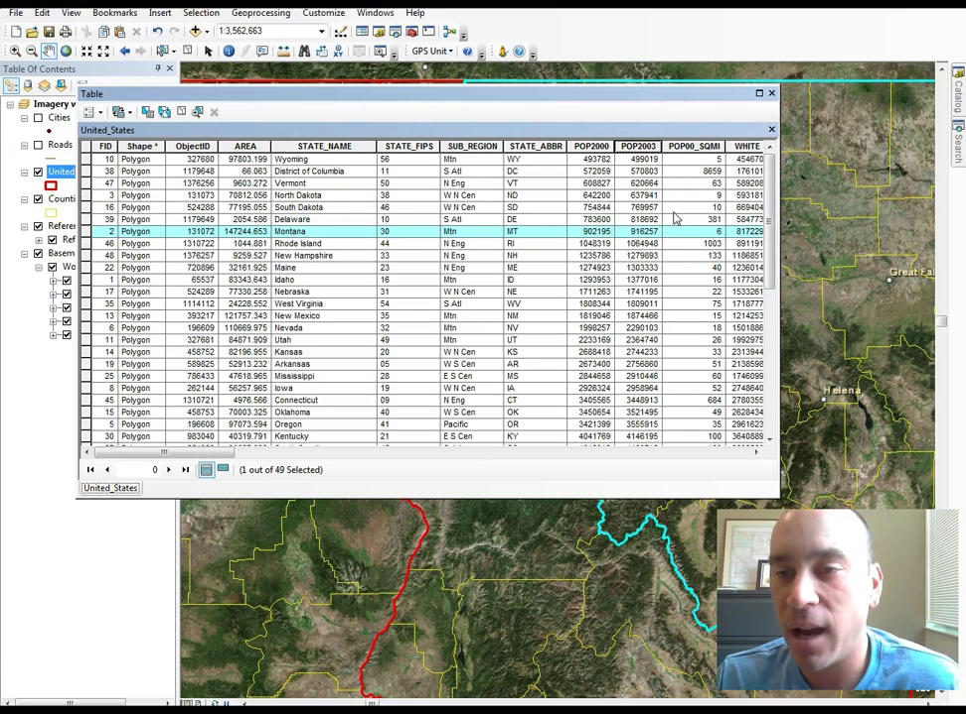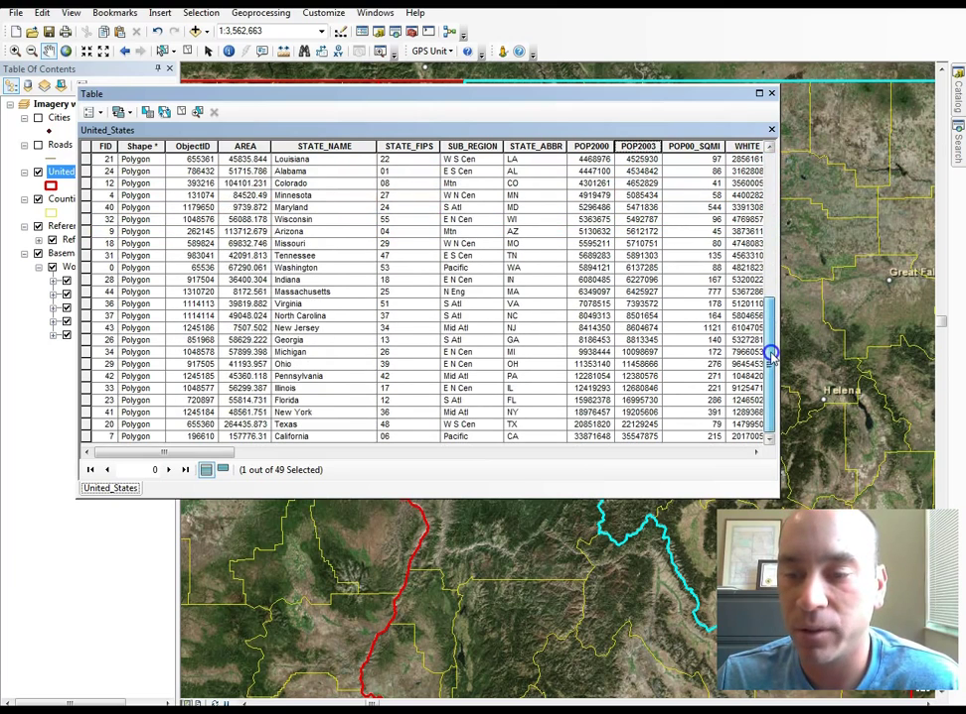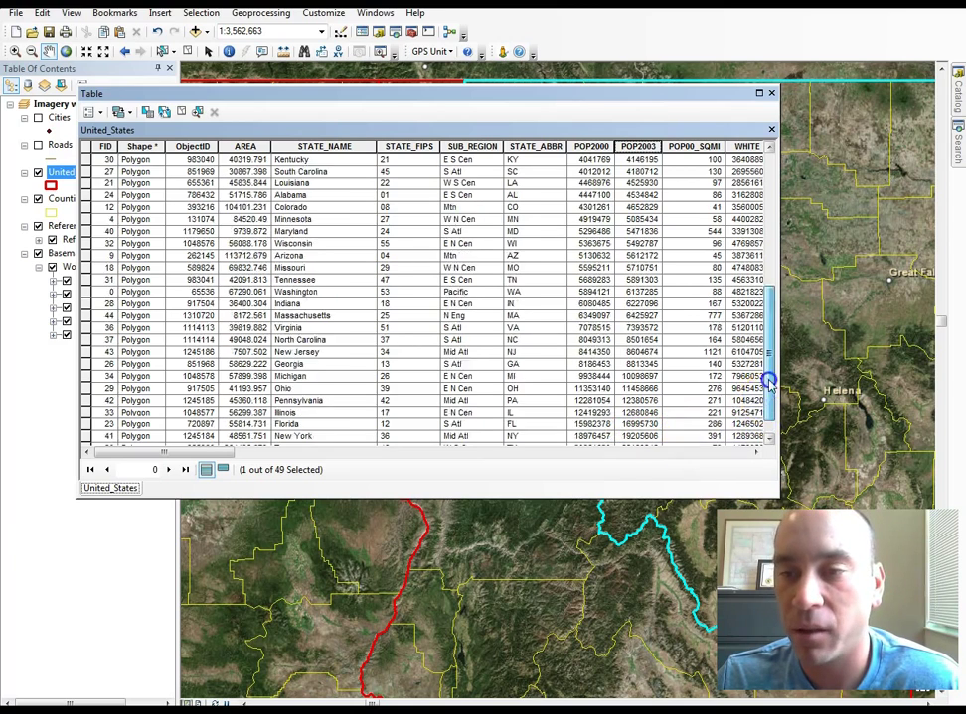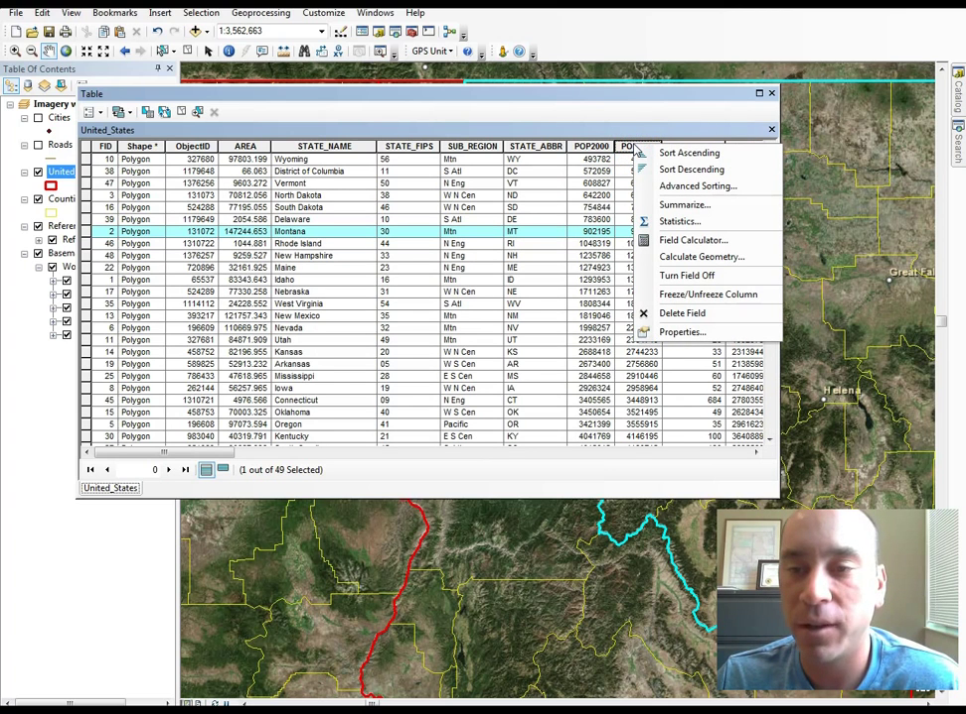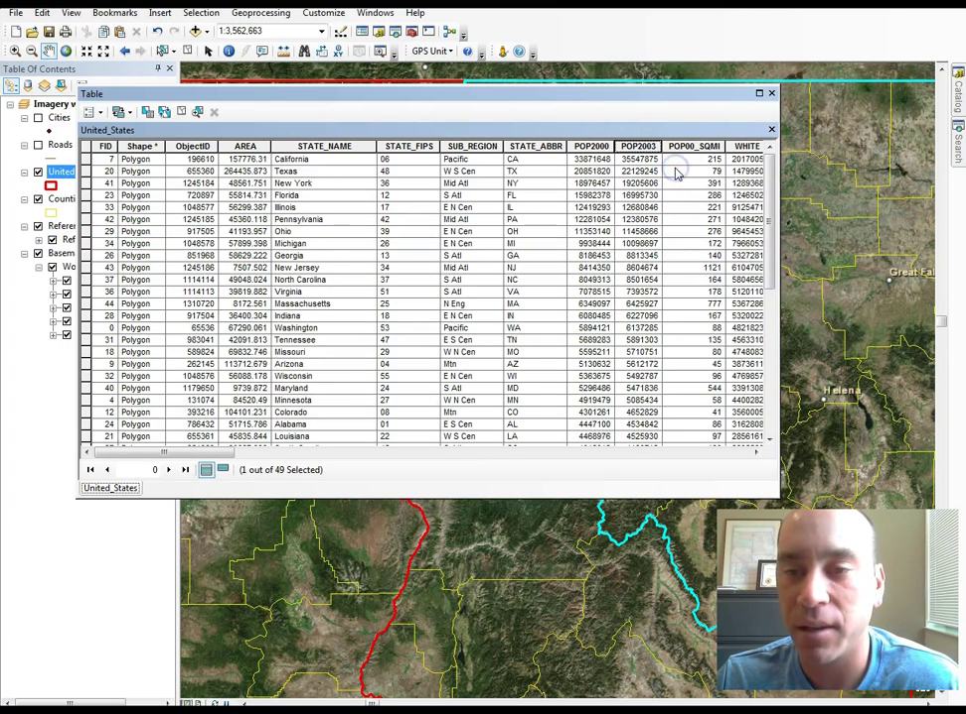Which state has the highest population? There's a couple ways we could do this. We could simply scroll down to the end of the table. We can see California. Looks like that's 35,547,875 people. The other thing we could have done is gone up to the top of the table, right-clicked POP 2003, said sort descending, so it goes from biggest to smallest, and you can see it puts California at the top. Okay.